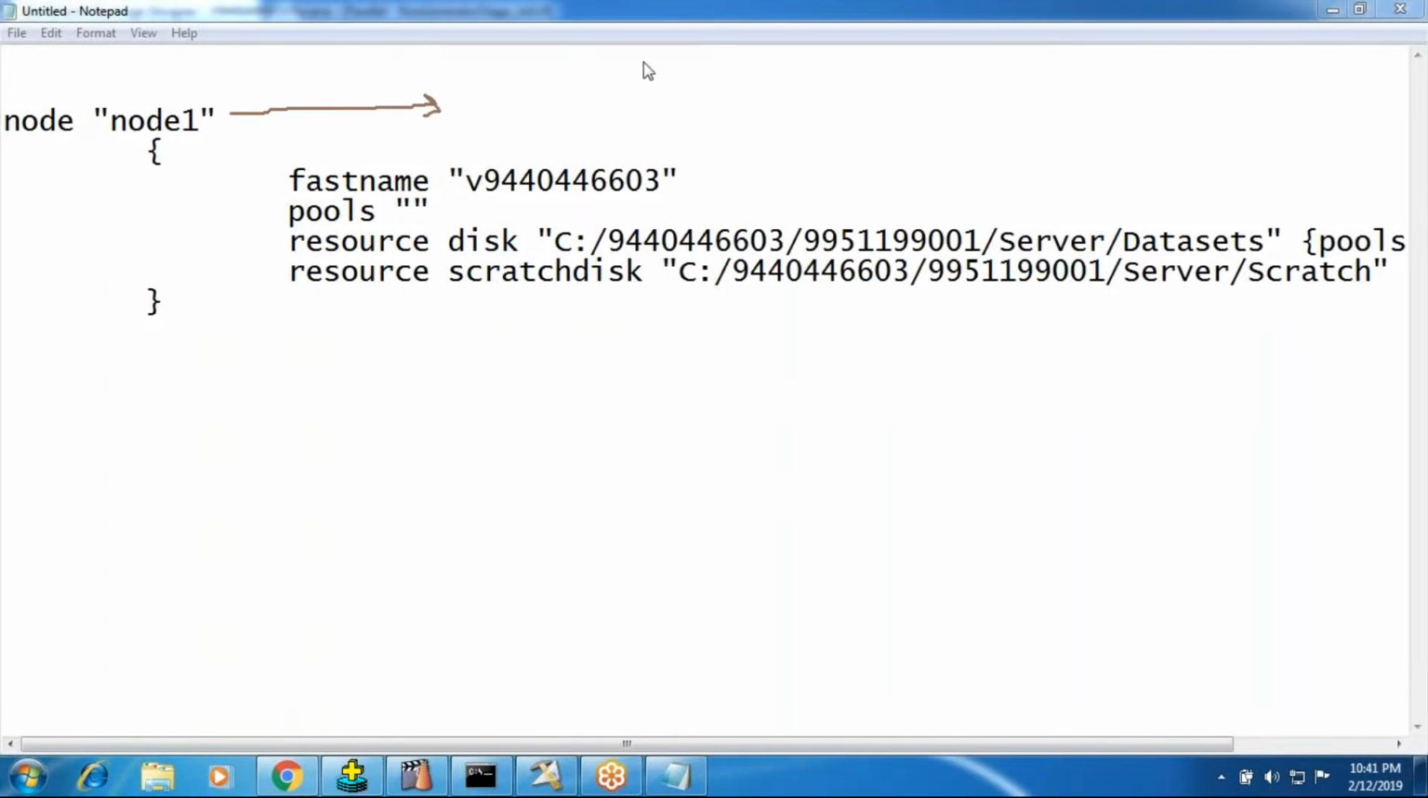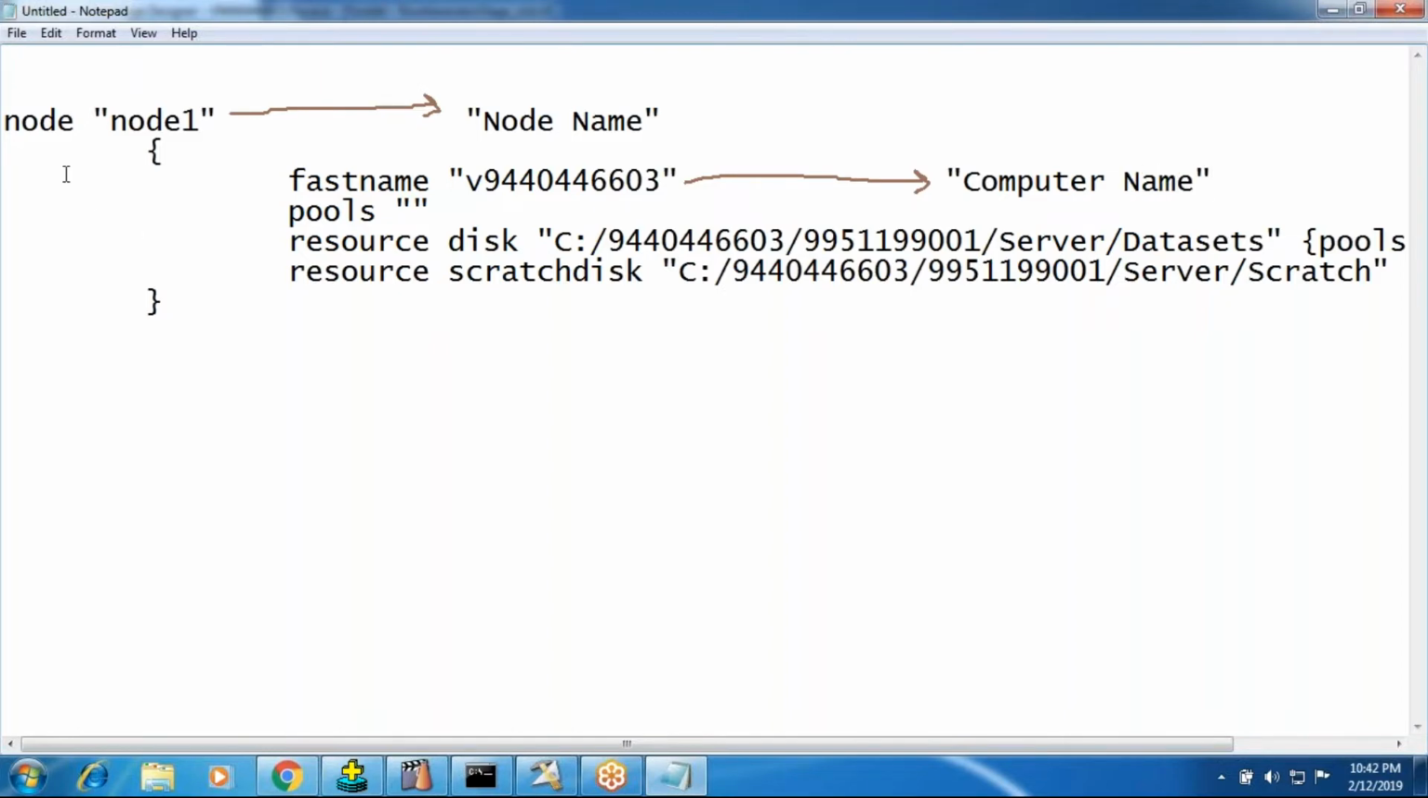This is the node name. And fast name. This is your computer name. And pools, resource disk, scratch disk. I'll tell you first what resource disk and resource scratch disk are, and later on we'll discuss the rest.